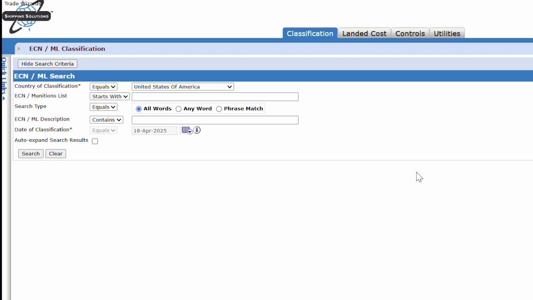If I know what my export control number starts with, I can type that in and the tool will take me to that part of the Commerce Control List or the US Munitions List where I can drill down to my proper code. Or I can leave everything blank to pull up the tree of all the ECCN categories. Or I can enter a phrase. So I'm going to enter telecommunications equipment. I've clicked phrase match and then I click search.